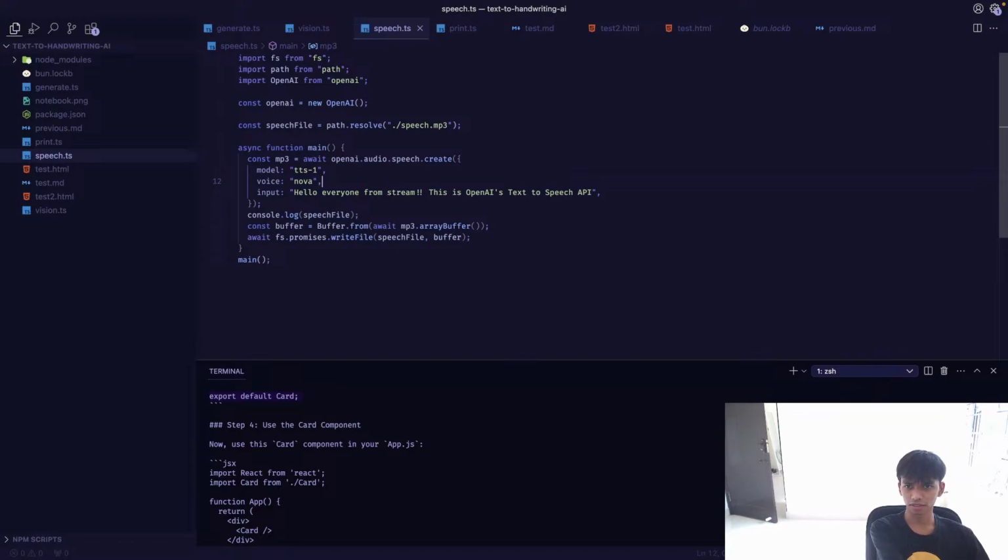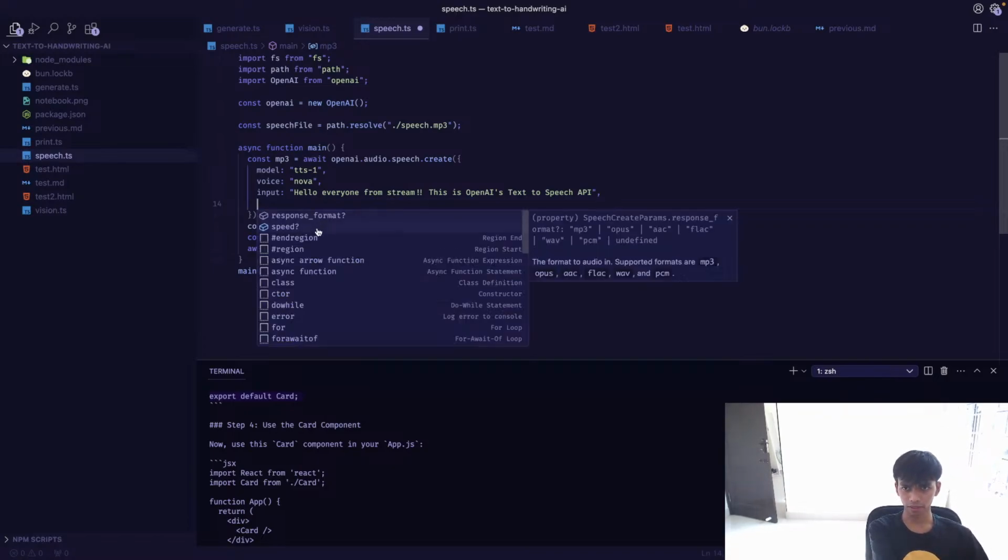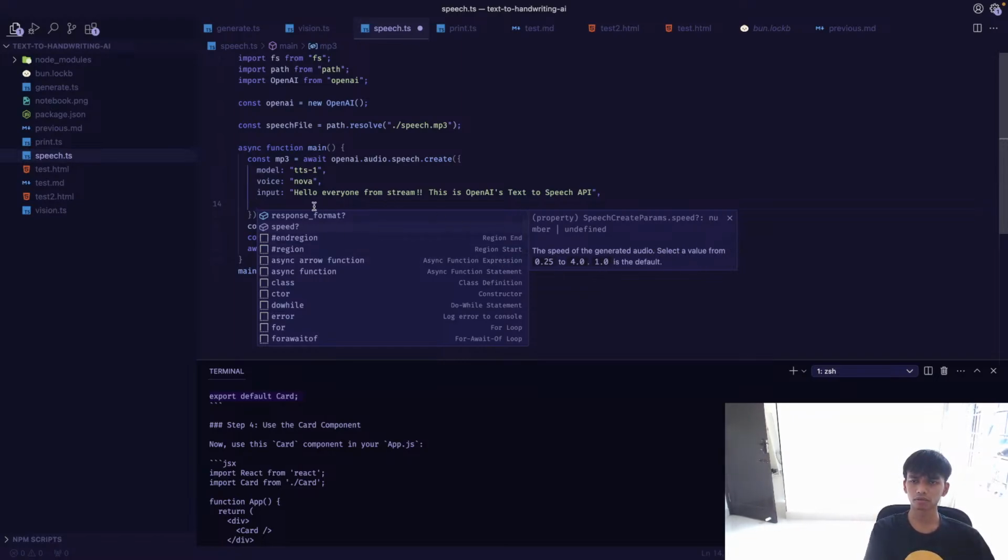That sounds like a nice thing. It will create a speech for MP3 file. Okay. What other options does it have? System format, speed, the speed of generated audio, selected value from one is the default.